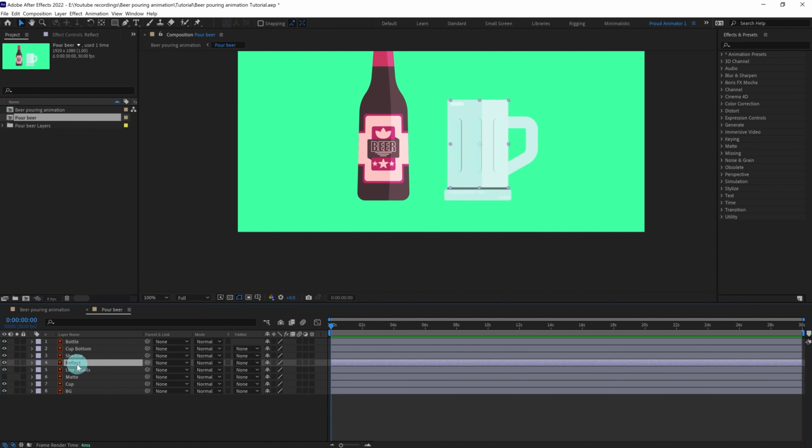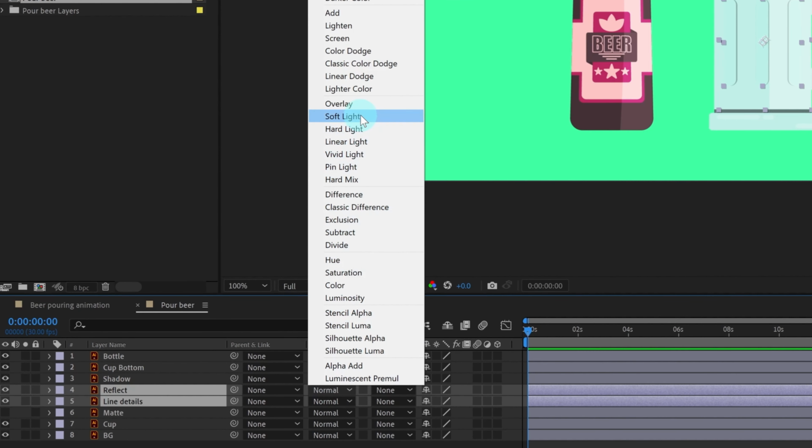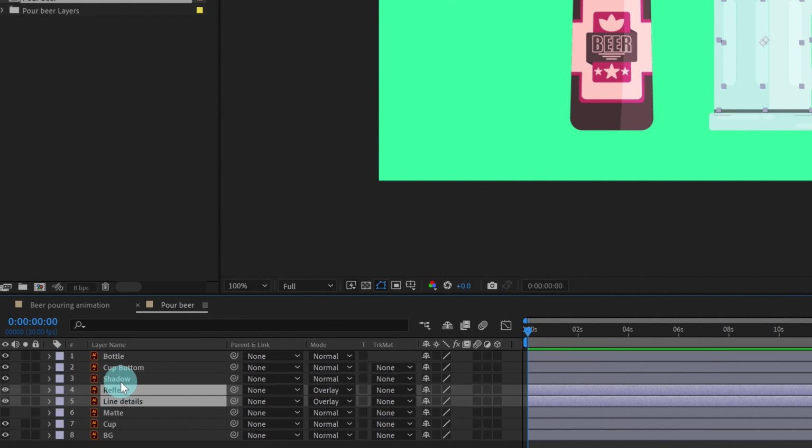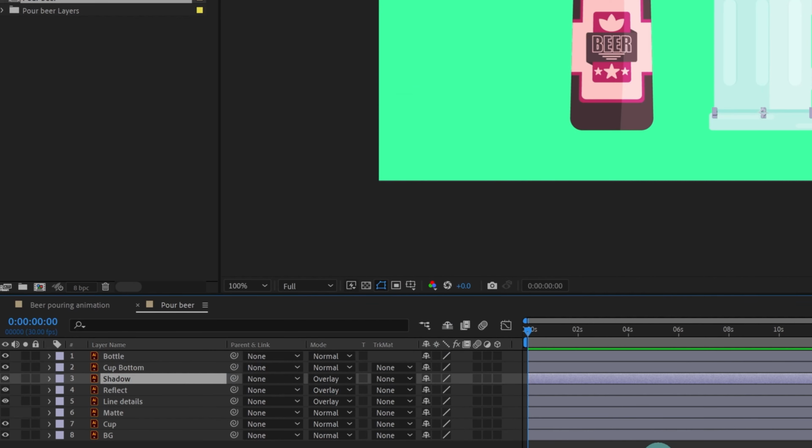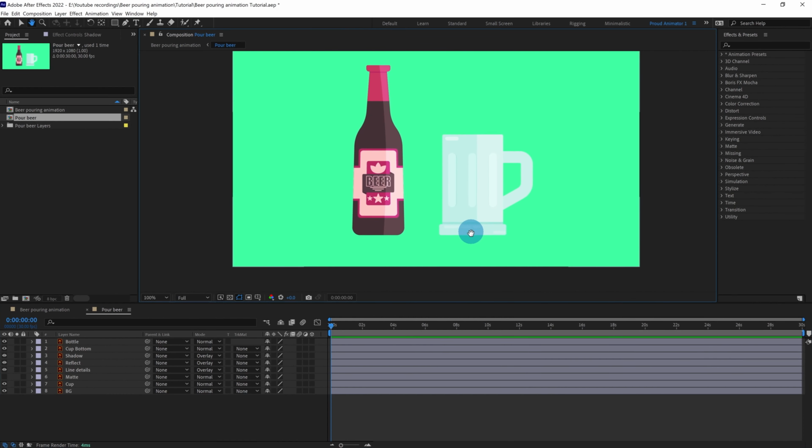Now we are going to select this reflect and this line detailing, these two layers, and simply go to blending mode, change it to overlay. We are going to do the same for the shadow. Alright, it is looking even better.